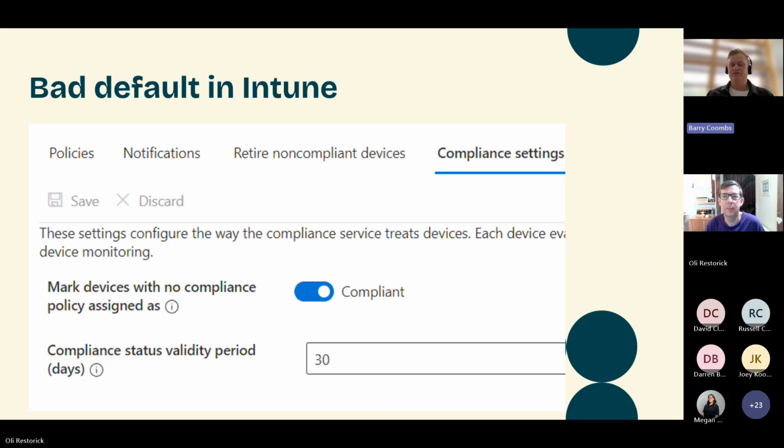So Ollie, we haven't got enough time to go through all the bad practices in Intune, right? This is a very complex thing, but you've picked a couple of common gotchas that you often see. Absolutely. So yeah, by default, there's a setting. I'd advise you to take a screenshot of this.